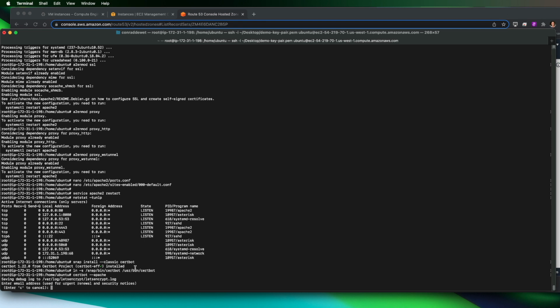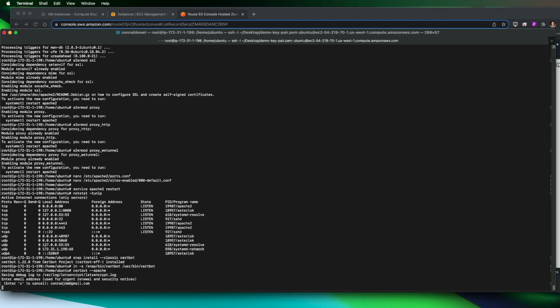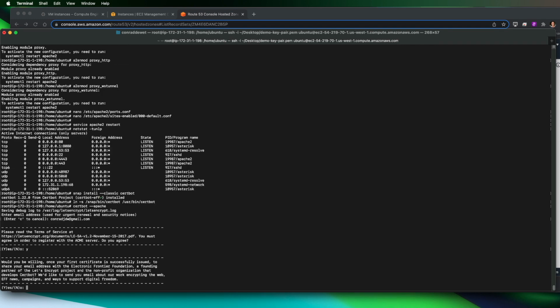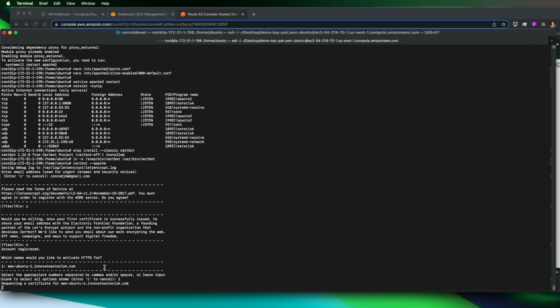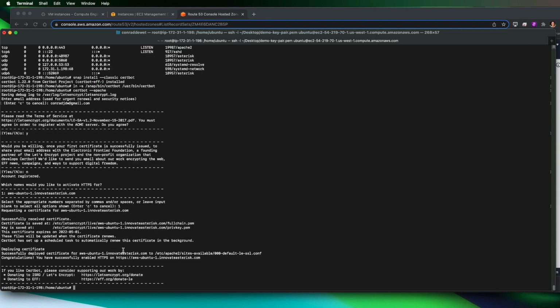So I'm going to then type my email, conradjdw@gmail.com, and then I am going to agree to the terms and conditions, but I'm not wanting to get any of your stuff. And inside here it has picked up, remember we created the site, it picked up our site, aws-ubuntu-1.innovateasterisk.com, and I'm going to press 1 to select it because there's the 1 next to it over there. So that's 1, and I'm going to hit enter. It's now going to do a request for me, and it's going to resolve to this server because of the DNS entry, and it has created 2 certificates for me.